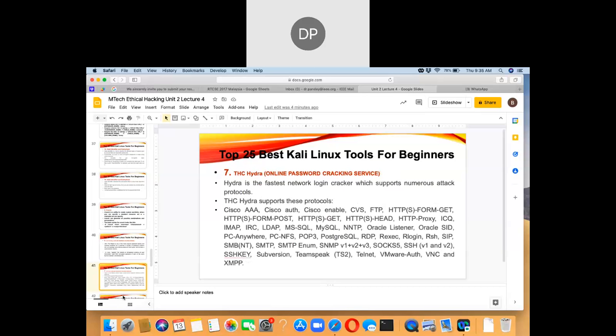7th tool is THC Hydra. It is an online password cracking service. Hydra is the fastest network login cracker which supports numerous attack protocols.